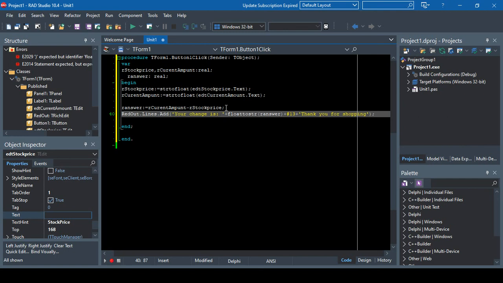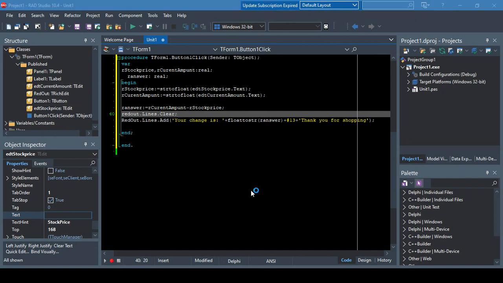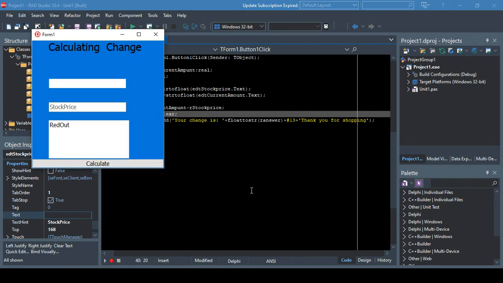Alright. We forgot something. We have to clear our output. So we can say read out dot lines dot clear. There you go. Then we can run our script and see how it goes. Press F9. There you go. This is it.